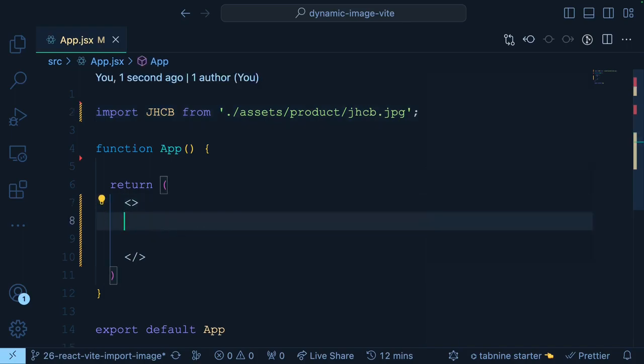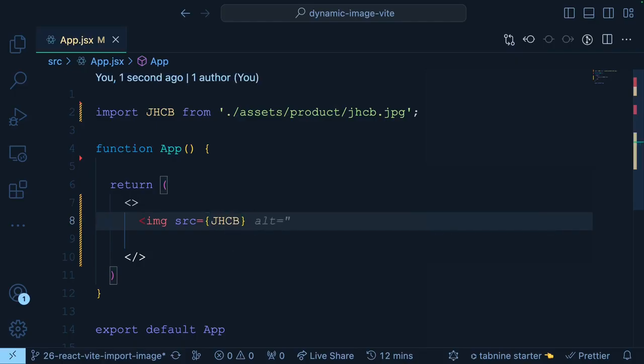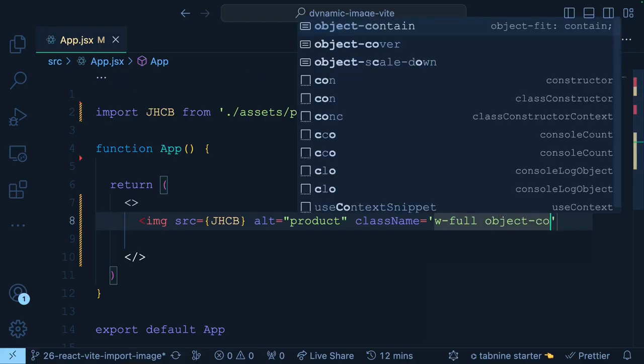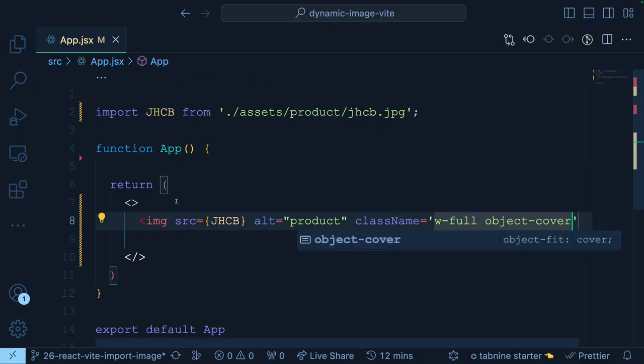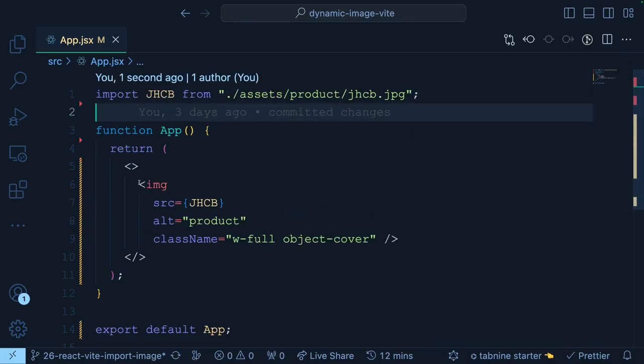After that, I'll come over here. I'll write an image tag with img src, and I will use this value that I have imported, jhcb, as a value. Put an alt tag for accessibility, name it as say product, and let's give some class so that it fits well. Let's give w-full and object-cover. All right. And after that, we are going to close this. Here goes my image tag.